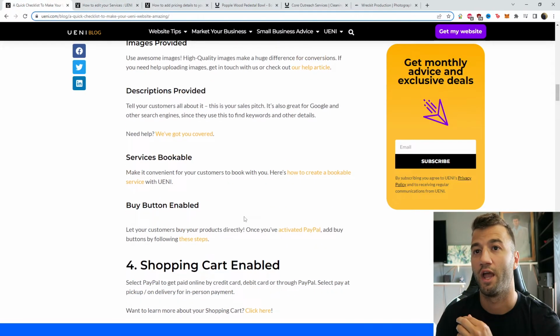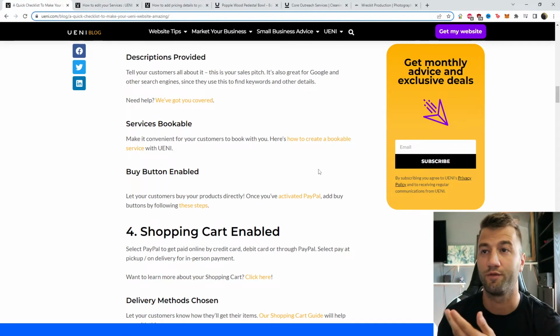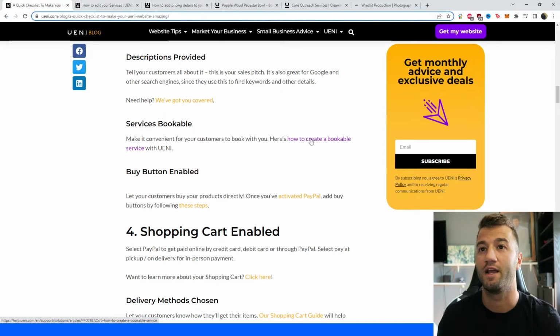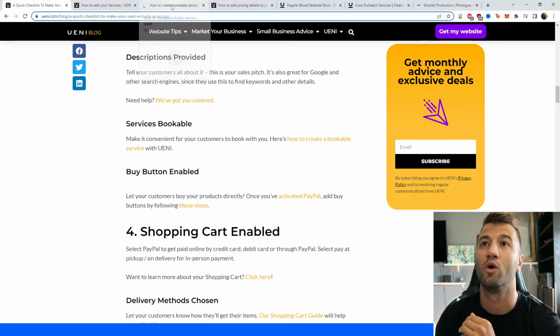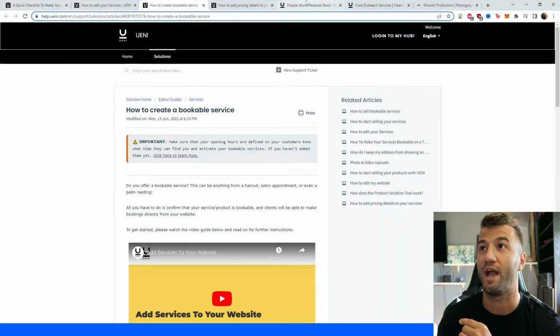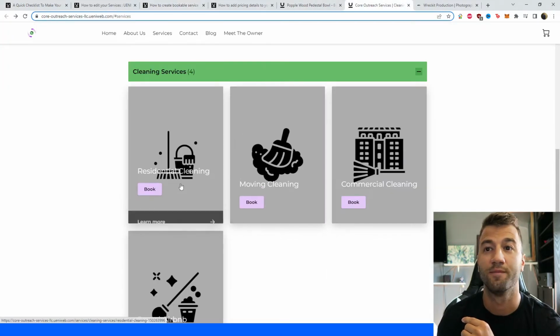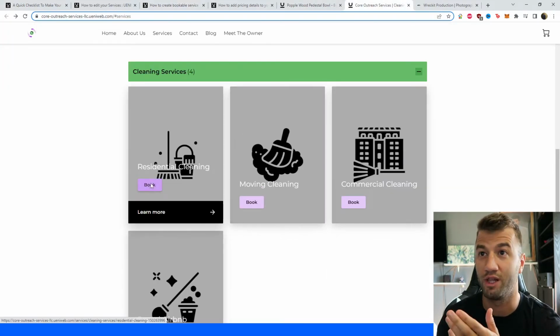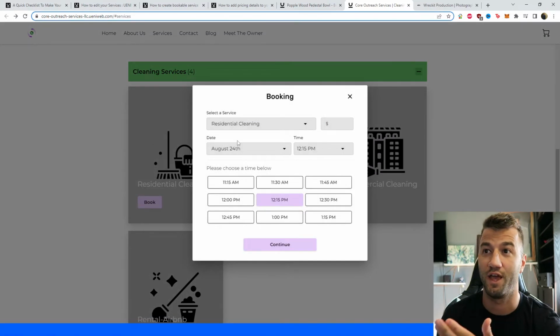Very useful. And then services are bookable. Make it convenient for your customers to book you. Here's a guide on how to create bookable services. So actually, one of the examples that we had here, which was this one that was cleaning, already has that enabled. As you can see, with one click of a button, you can book the service, and it's super convenient.